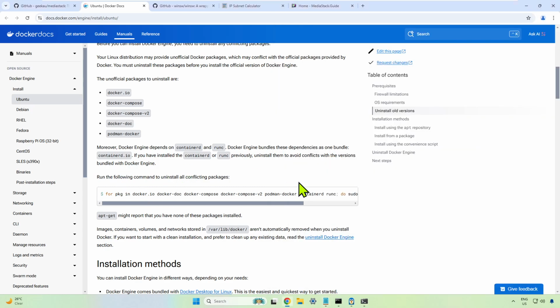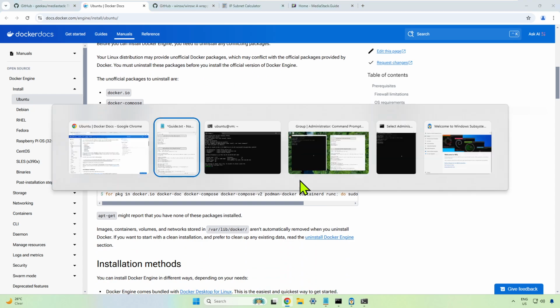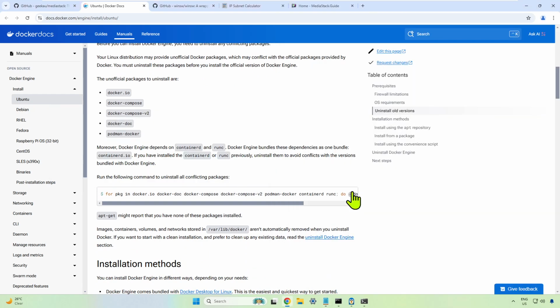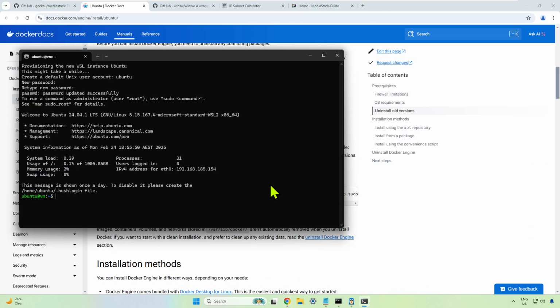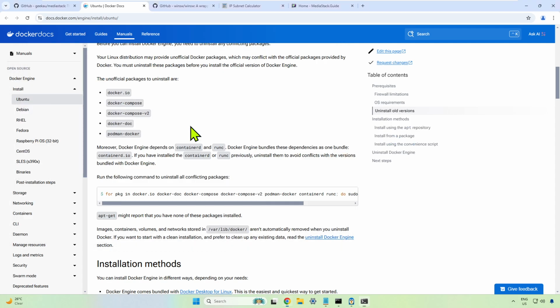So what I've done is I've copied this command. This will remove old versions. I've copied this command over here. So we'll run that. We'll just run it off the web page. So there, we've pasted that. We'll run it, put the password in, which is Ubuntu. Okay, so there's no old version, so that's nice and easy.